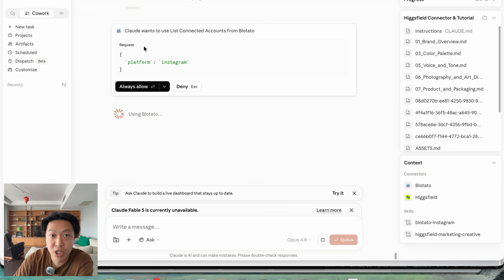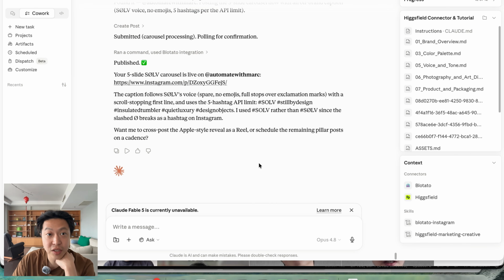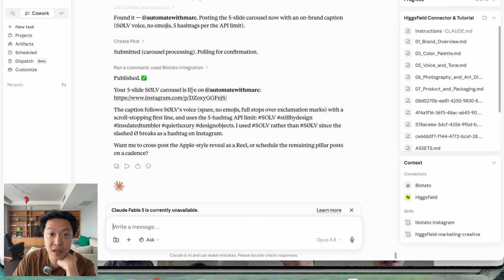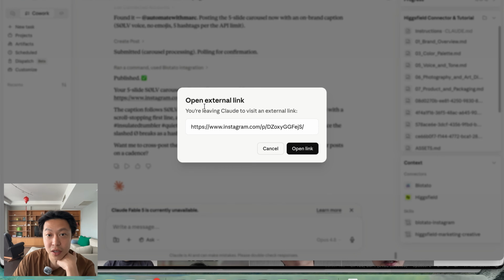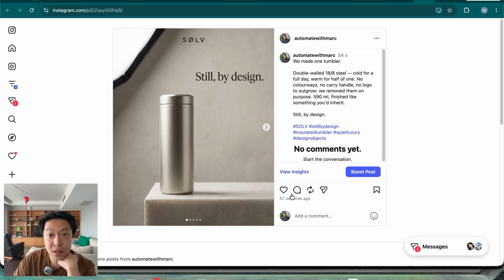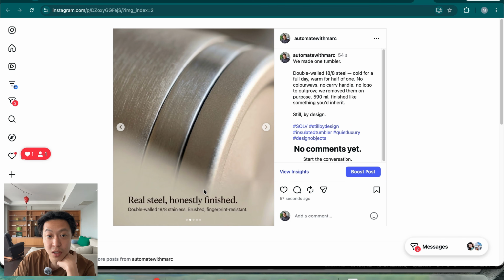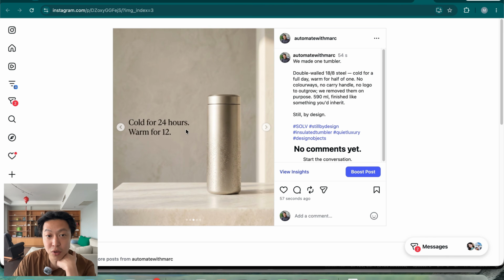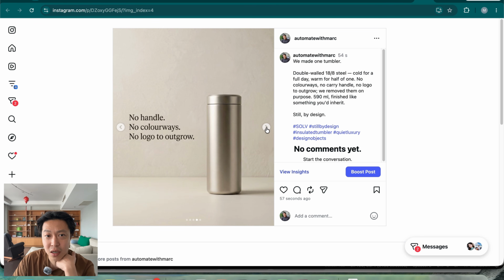Now it's asking me for permission on Blotato to list connected accounts. So I'm going to always allow on that. Okay, so now it looks like it's published it. Here's the 5-slide carousel, it's live on Automate with Mark, and here's the link, okay? So I'm going to click on that and we'll see that, okay, so this is a post, Still by Design. The Tumbler looks pretty good. Real steel, honestly finished, double wall, fingerprint resistant. Cold for 24 hours, hot for 12. And here's a caption, right? We made one Tumbler, double wall, finished like something you'd inherit. Still by design. I actually really like the copywriting and everything. So no handle, no colorways, no logo.